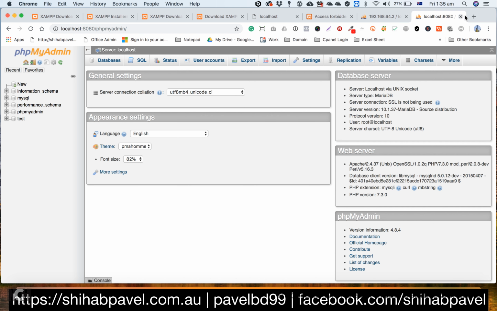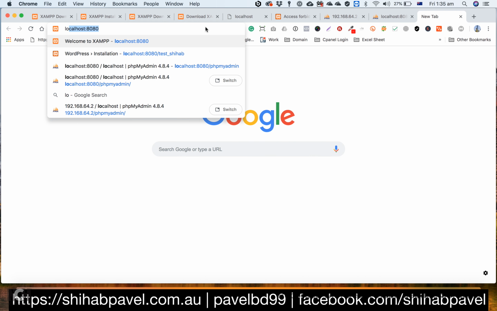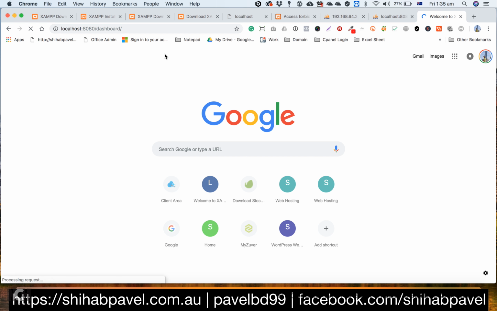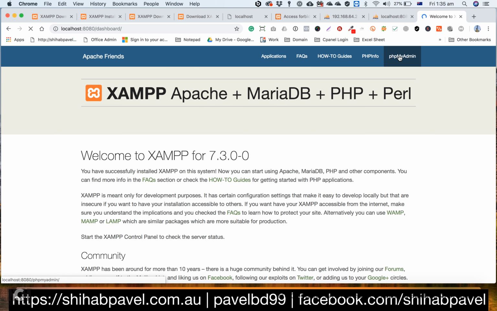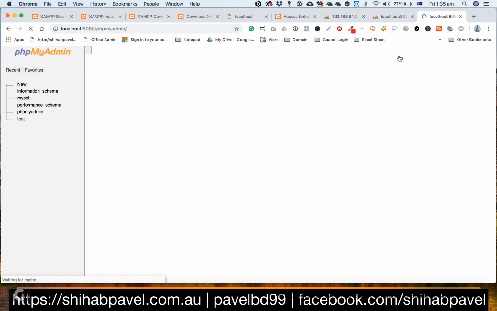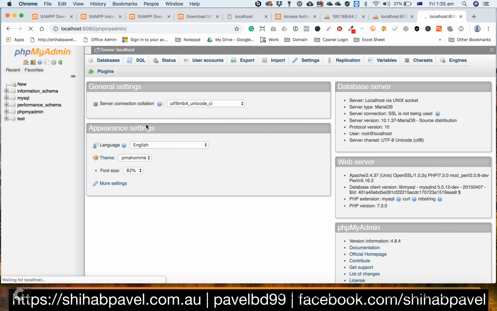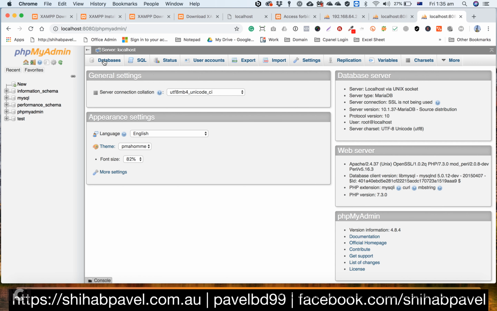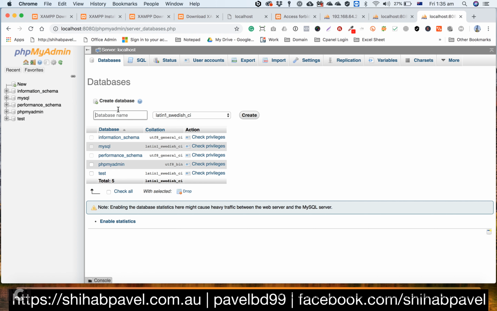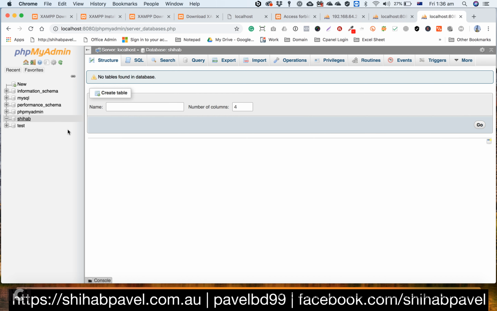If you go to localhost 80 and phpmyadmin, I need to create a database. Just click database, the name is Xampp, the same as what I previously put in the wp-config file. So the database name is Xampp, then create it. Okay, one database is created.